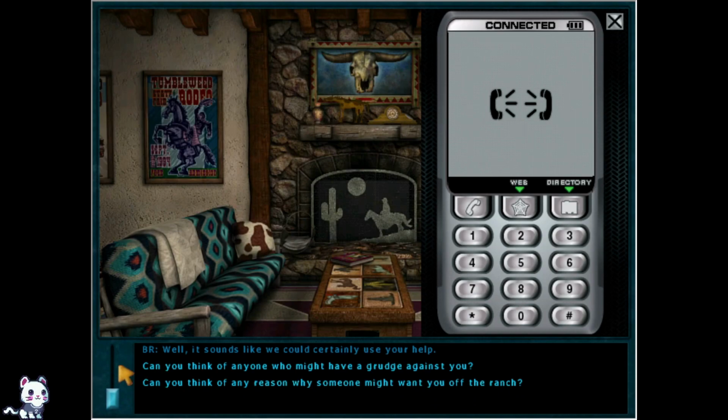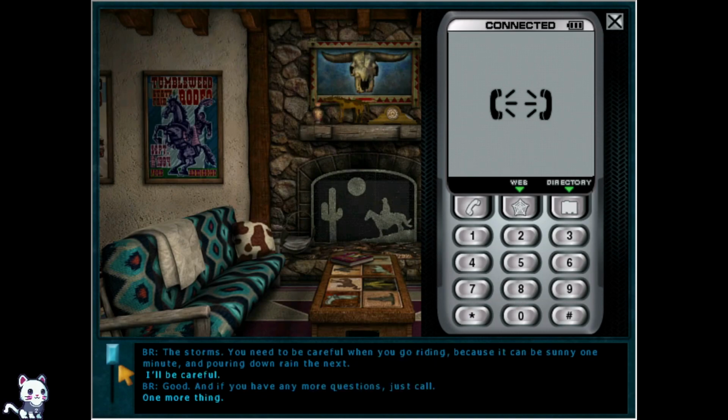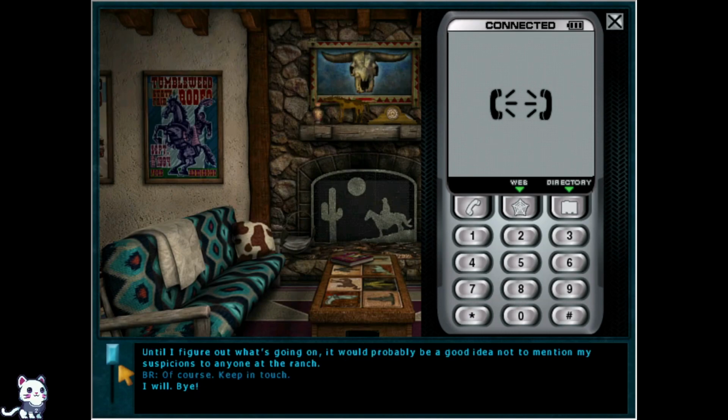Can you think of any reason why someone might want you off the ranch? No, but I'll tell you what. Ed and I will put our thinking caps on, and if anything comes to us, we'll call you. Have you called the sheriff and told him all this? Not yet. Tell her about the storms. Tell me about the what? The storms. You need to be careful when you go riding because it can be sunny one minute and pouring down rain the next. I'll be careful. Good. And if you have any more questions, just call. One more thing. Until I figure out what's going on, it would probably be a good idea not to mention my suspicions to anyone at the ranch. Of course. Keep in touch. I will. Bye.